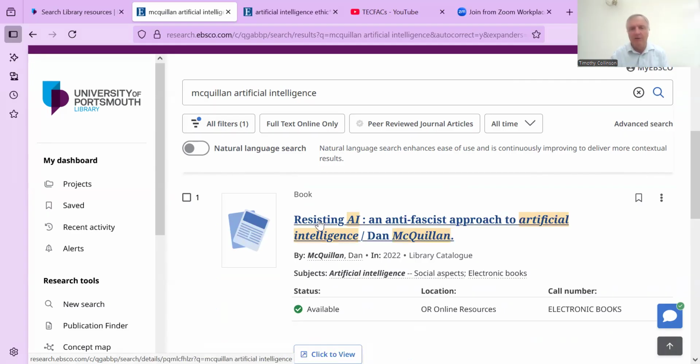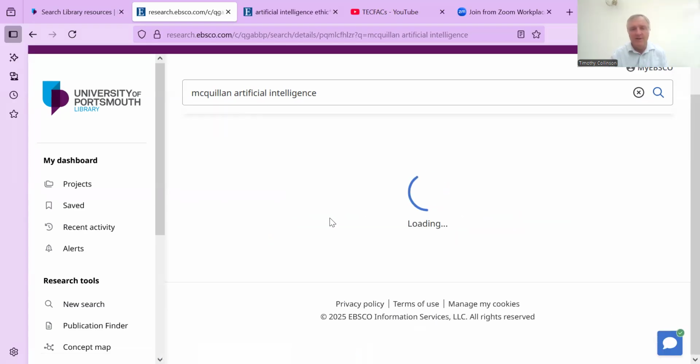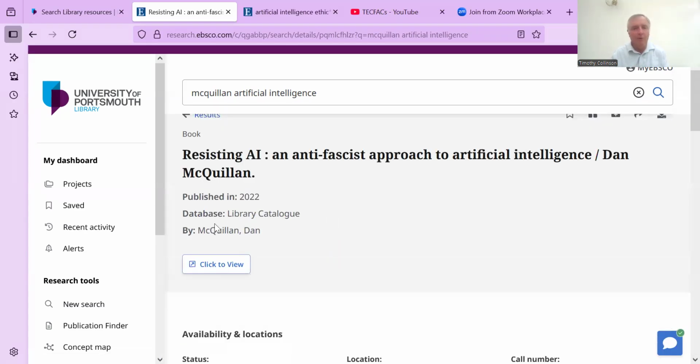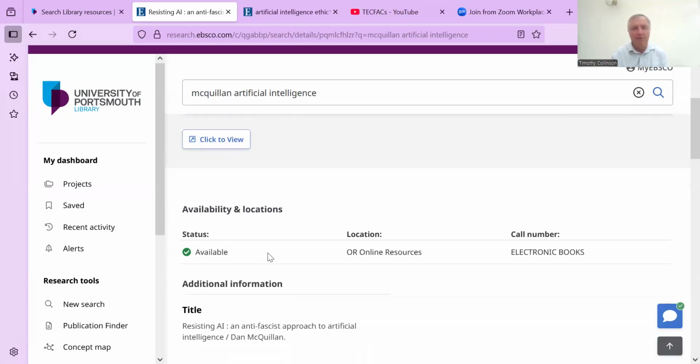And again, we don't even have to click on the title to see that it's an ebook. So it's an online resource. And if we click on the title, it will actually take us through to the record for that book. And if we want to read it, we can click to view and go through and actually read that book.